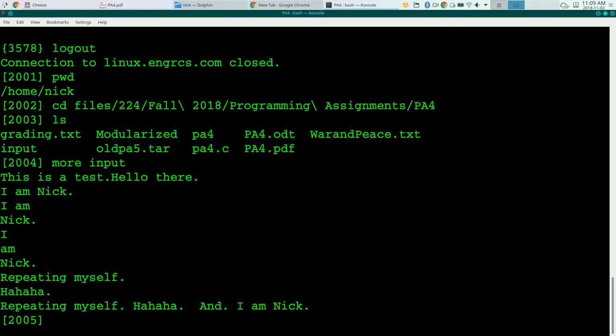So here's the idea of PA4. Here's an input file. It has some text. This is a test. Hello there, I am Nick a few times, repeating myself, haha. Repeating myself, haha, and I am Nick. So PA4 reads from standard in, or I can read from a file by redirecting.